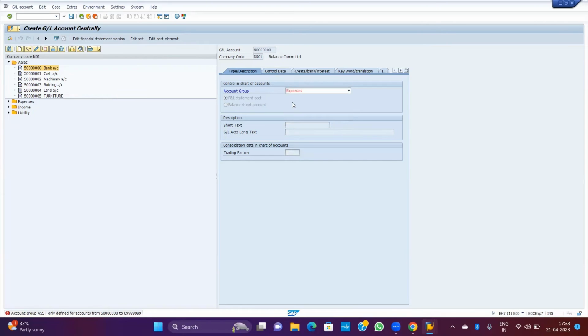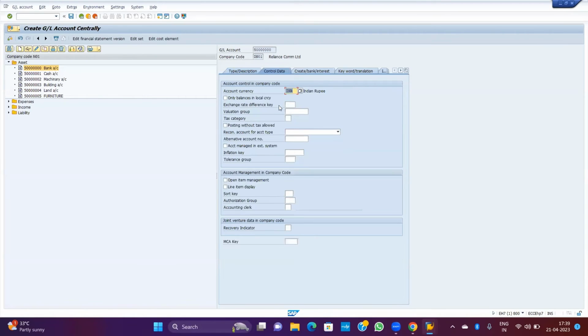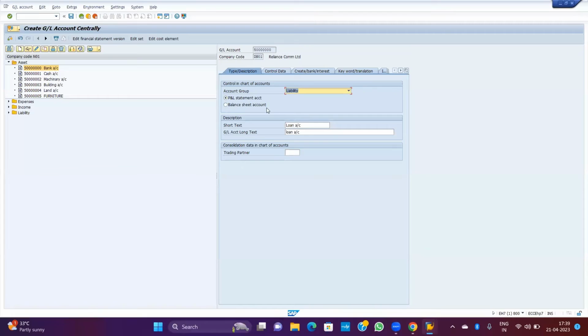Okay, then what about expense? Third, income. What about liability? So liability we can say as loan account. Right, liability we'll say as loan account. You go into balance sheet. Liability is our balance sheet.